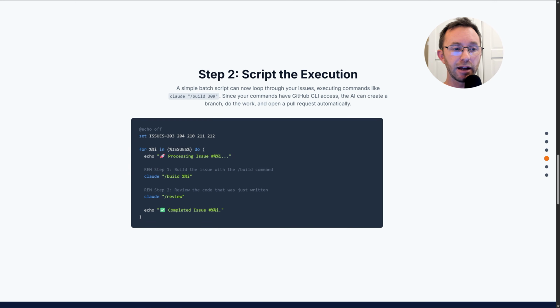And then you create a script, this one here being a batch script, but you can obviously create it for whatever system you're on, to simply go through and process them. And it's really, really easy. Use the claude command, as you do from the command line to start interactive mode, and then you pass it a string with the command that you want to run, and some arguments. In this case, issue numbers that relate to GitHub issues.